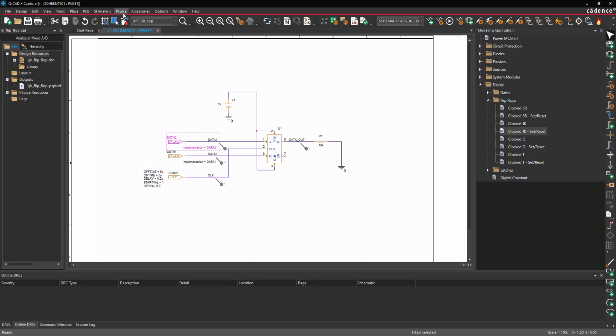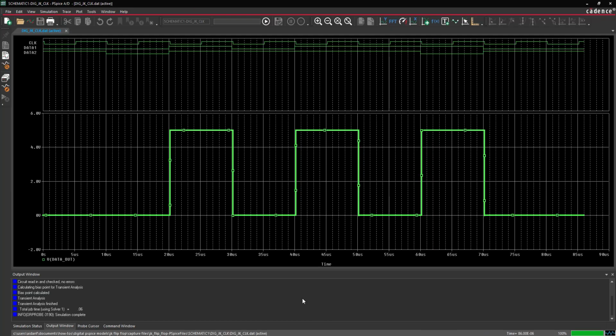Select PSpice, Run from the menu. View the simulation results. Quickly create the required JK flip-flop spice models and simulate accurate digital circuit behavior with the PSpice modeling application in OrCAD PSpice.